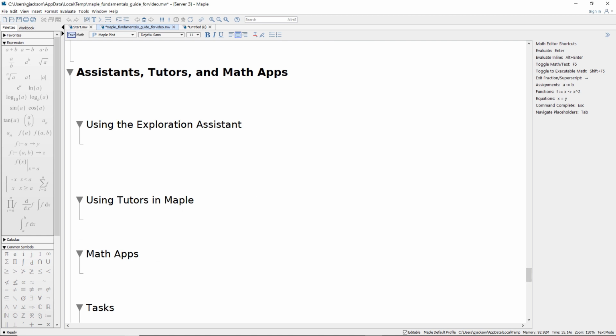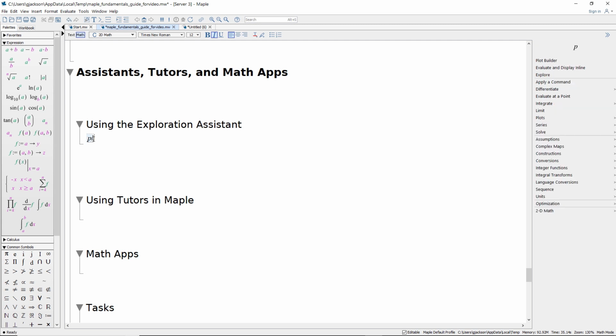In addition to Plot Builder, Maple includes a lot of other interactive tools for performing different kinds of tasks. One of these is the Exploration Assistant, and that allows you to instantly create mini applications that you can explore parameters with, even if the expression involves Maple commands. So let's look at an example of that.